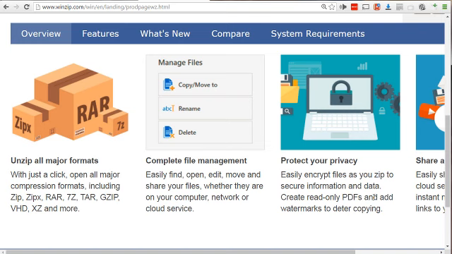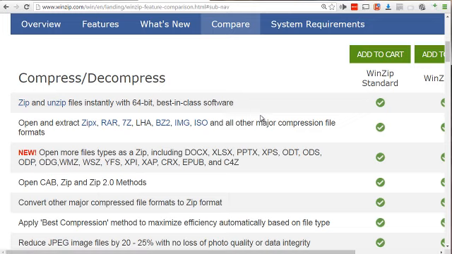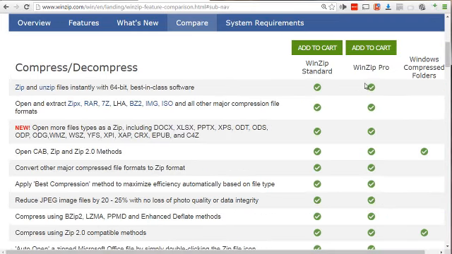So like I said earlier, you can save a regular Microsoft Word document as a PDF file just using Microsoft Word itself. But what you can't do is protect it. You can't password protect it, you can't make it read-only, you can't watermark it, and you can't do all these other advanced features. Now, if you go to the site and click on compare, you can see the difference between the standard version and the pro version.